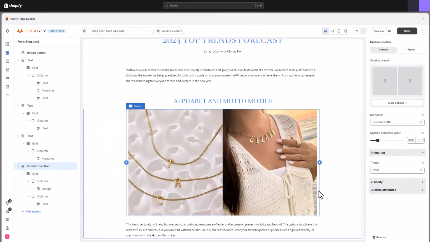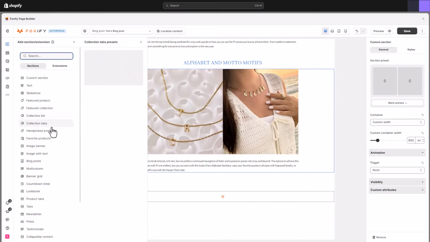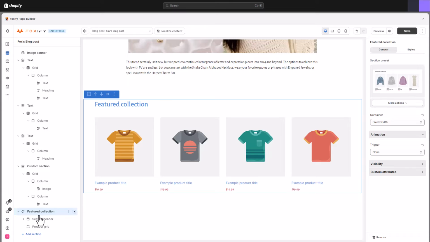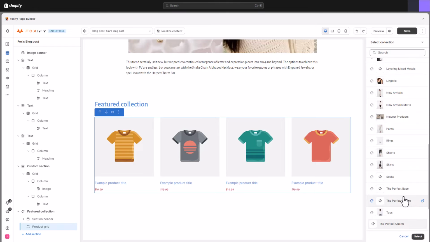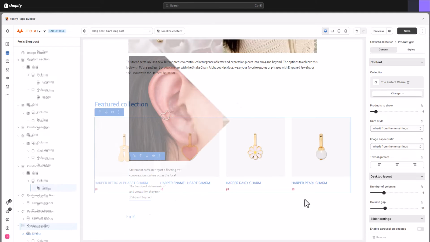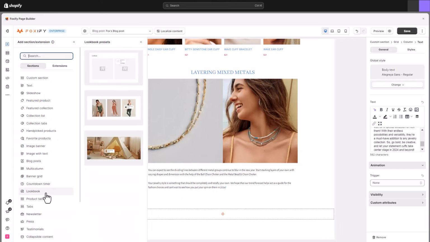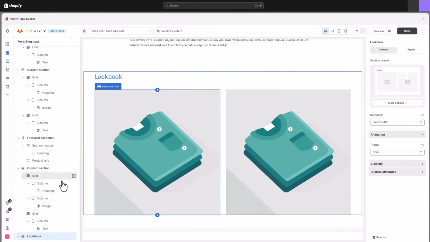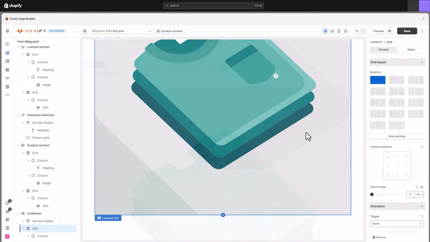You can also leverage Foxify's product sections or blocks to seamlessly showcase relevant products that complement your blog post content. For example, if your post discusses the trend of alphabet and motto motifs, you can use a featured collection section or hand-picked products section to highlight items that embody these styles. This allows customers to easily discover products that match the trends discussed in your post. The lookbook section is also a visually appealing way to showcase multiple products, allowing customers to interact with them and envision how they might fit into their own style.